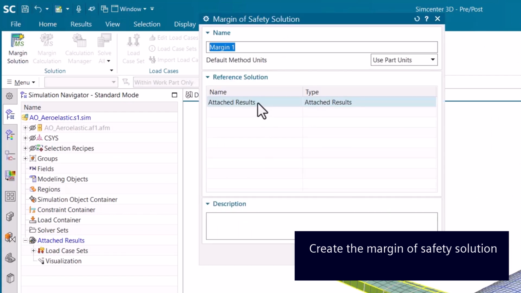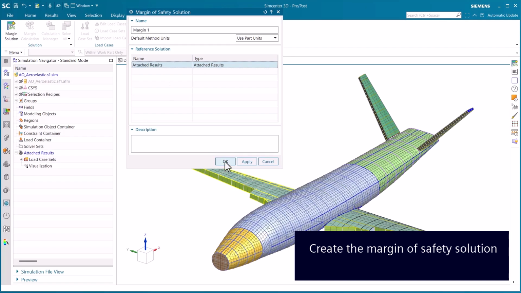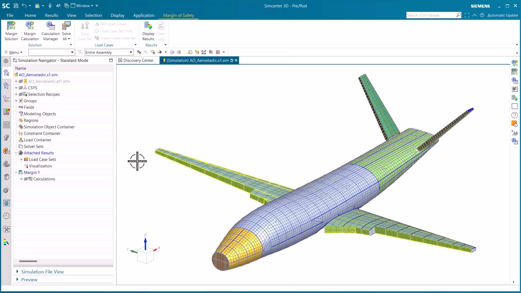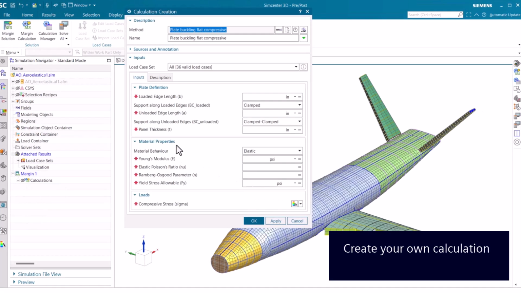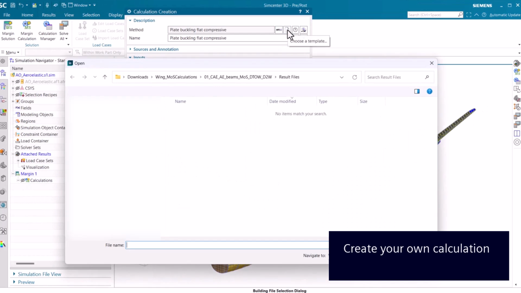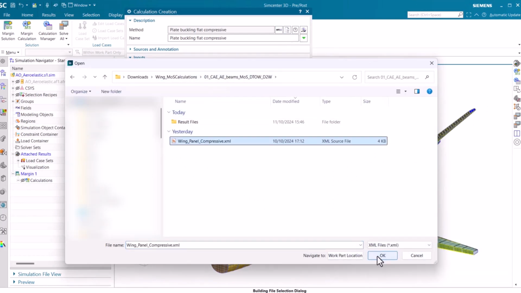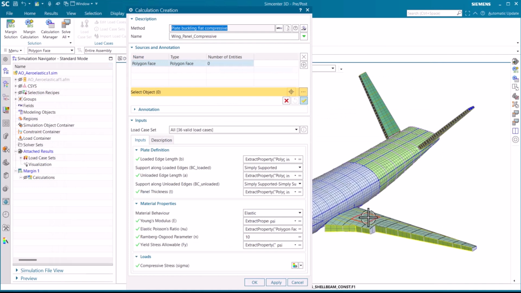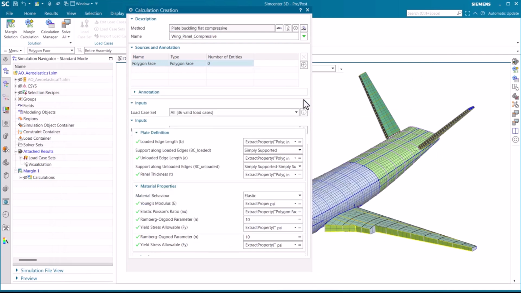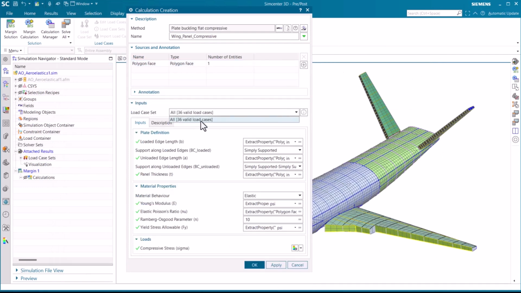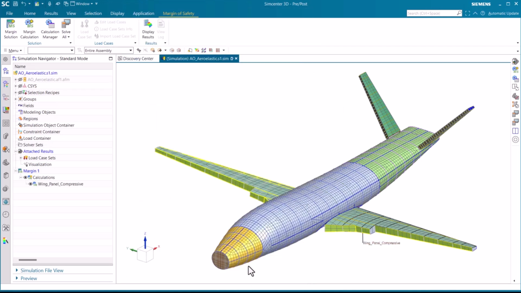After, you can create the margin of safety solution, referencing the new attached solution. Then you create your calculation in the same way that was previously possible. In this case, by using a calculation template. As usual, when you have new calculations, all load cases are selected in the load case set named All.